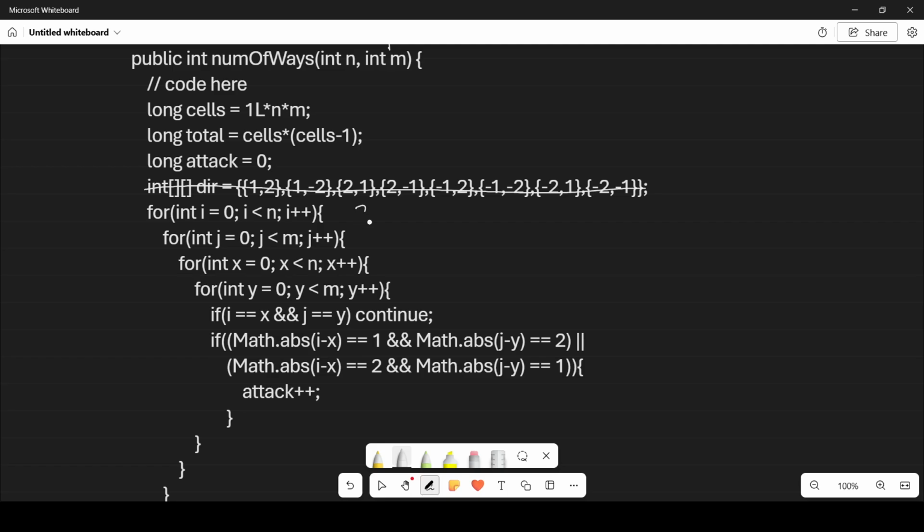This nested loop is used for the cell of a knight, the black knight or white knight you can say. And this nested loop is used for the cell of the b knight. For each cell of a, you traverse each cell of b, and if the cells are not identical, then you go to the next line, otherwise you continue.